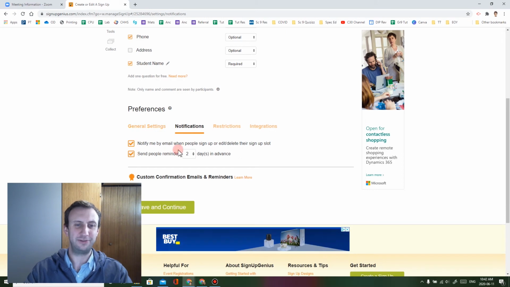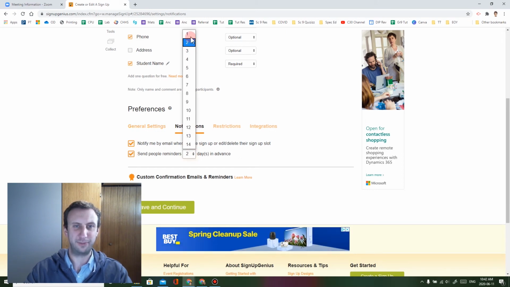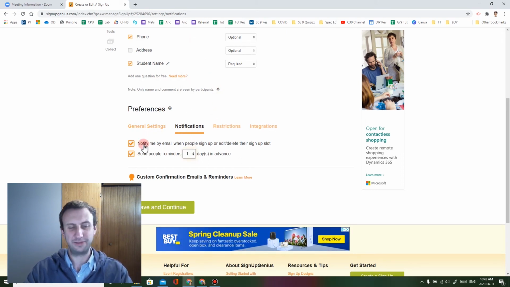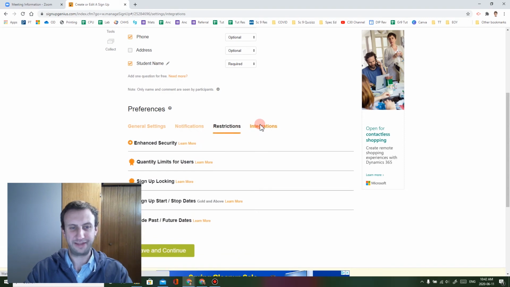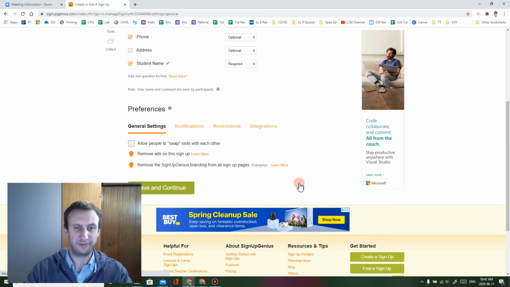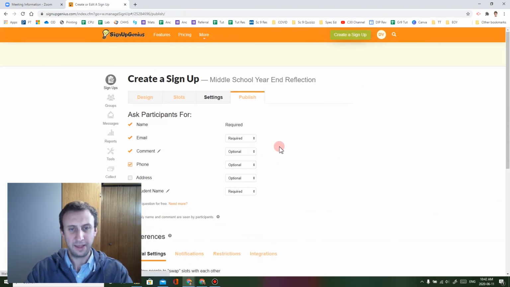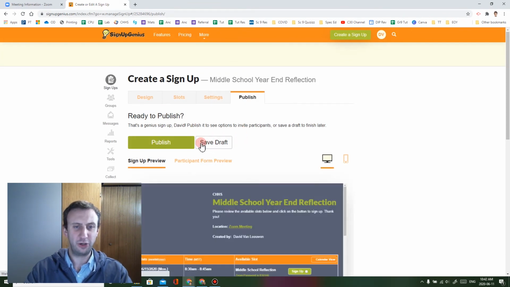And then under notifications, I prefer it to be 1 day in advance myself, I think. And then I think it's important, notify me by email, up to you if you want to have that going to your inbox or not. So turn that on or off. I think that's it in terms of what we want for settings. So we can press save and continue. And then we are good to go to publish.